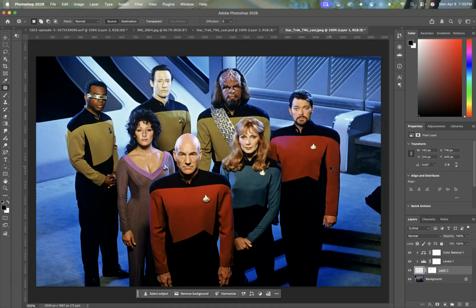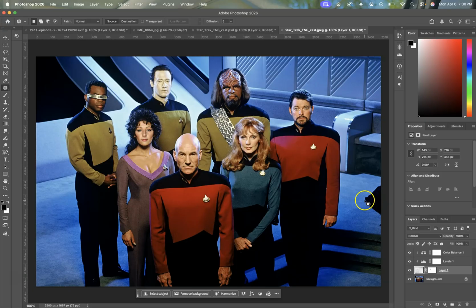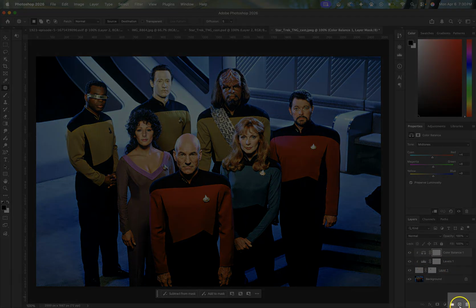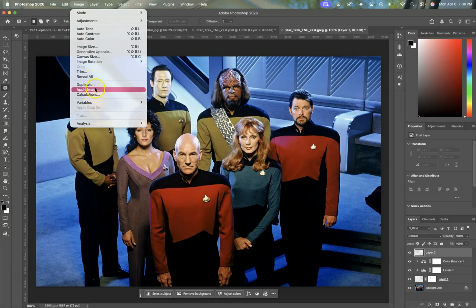But once you get it to a place where you're like, that's pretty good, I'm going to show you one more thing to blend it in to make it look a little more cohesive. So I'm going to make a layer. So go to my little plus. So this is at the top. Then I'm going to go to image and apply image.